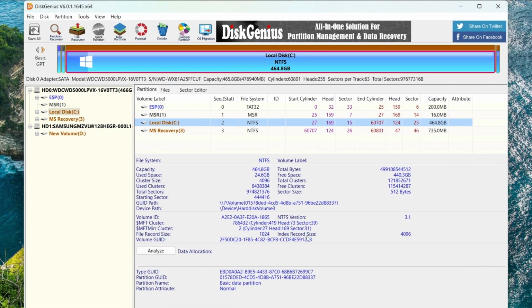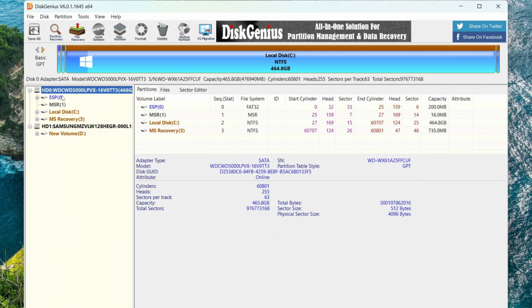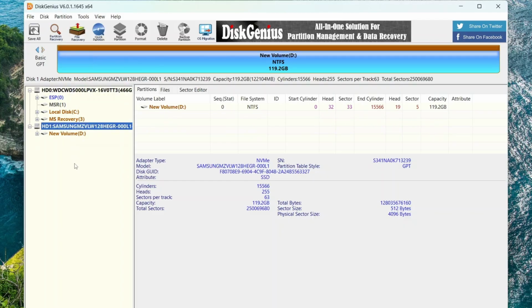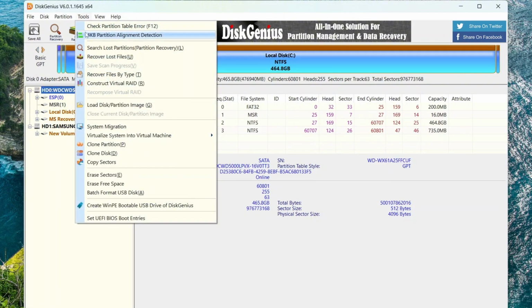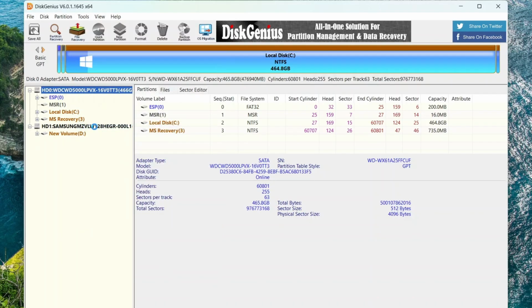After DiskGenius opens, this is how its interface looks like. Very simple, you'll see all the drives connected to your computer listed on the left side. In my case, I have a hard disk drive and a 120GB NVMe SSD drive. To begin migrating your operating system, click on the Tools menu at the top and then select System Migration.